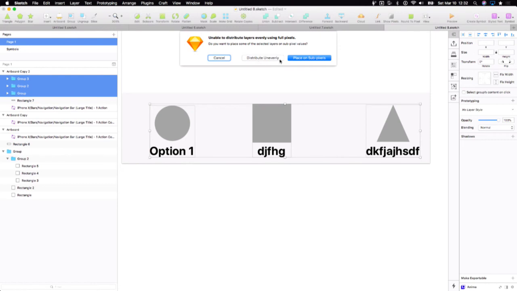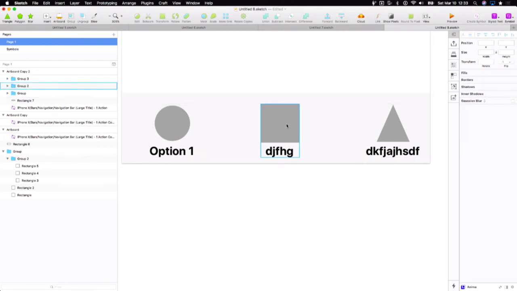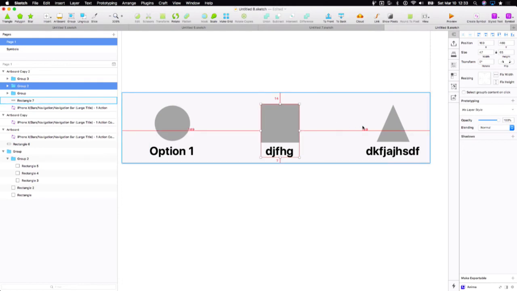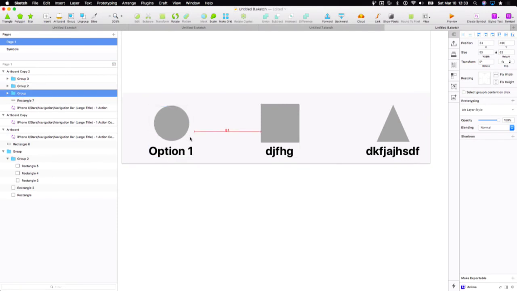So it's going to ask you this: if you don't have enough pixels in between them, you can distribute them unevenly, which means one has more space than the other. I don't like to place them on subpixels, which is like 8.2 or 8.3, because one, it'll look fuzzy when you export them out, if you are going to export them out. And 2, if you are just using this as a mock-up for someone, if there's 1 pixel difference, you sort of know that's probably how you distribute them evenly. So just to show you, I'm holding down Alt. There's 80 pixels in between option 1 and the square, and 81 between the square and the triangle. I could just manually move this one over 1, and now we're good.